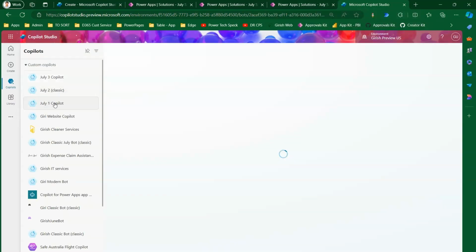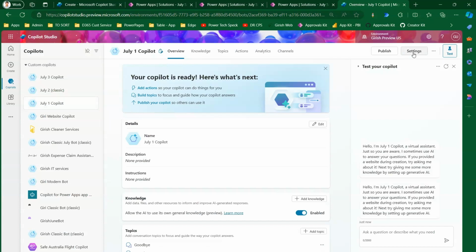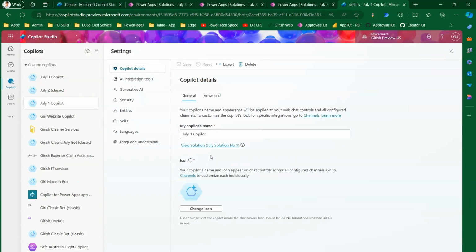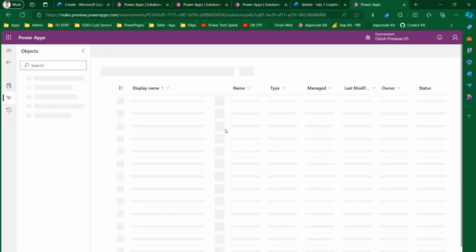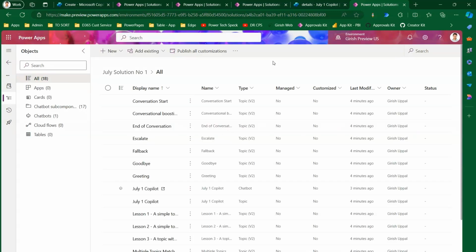So we have created July 1 Copilot, which is basically a copilot. If we want to see which solution it belongs to, we just need to go into the July 1 Copilot and click on settings. From here you will see this is pointing to view solution, July solution number one. If you want to view the solution, you can just click on it, and it will open Power Apps and take you to the solution page. So this is how you will navigate to the solution.